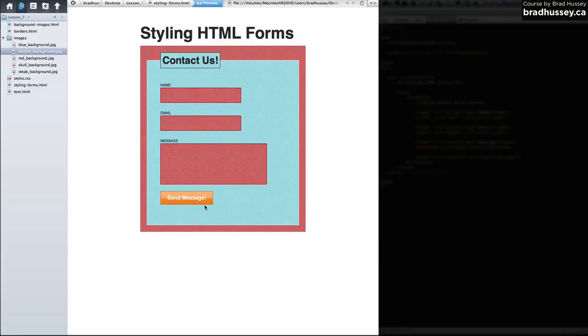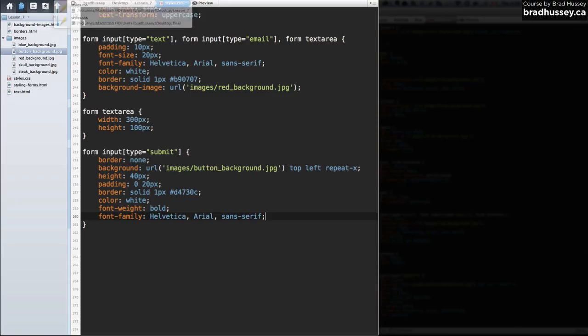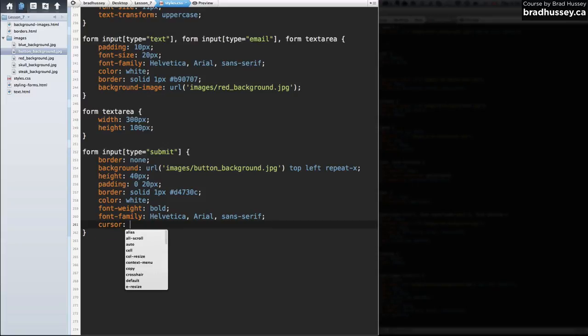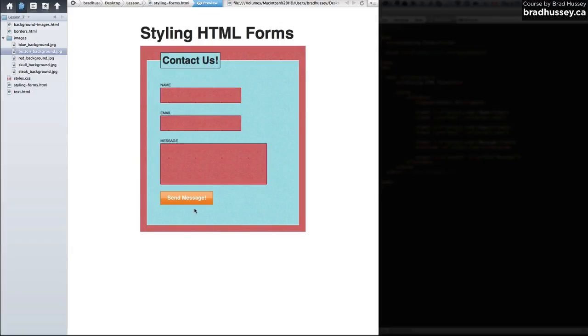When I hover over the button, my cursor is still the default arrow, but I want it to be that little hand pointer, and you can actually do that in CSS. All it is is the property cursor and then pointer. Save that, check it out. Now if you hover over the input button, you have a cursor pointer.